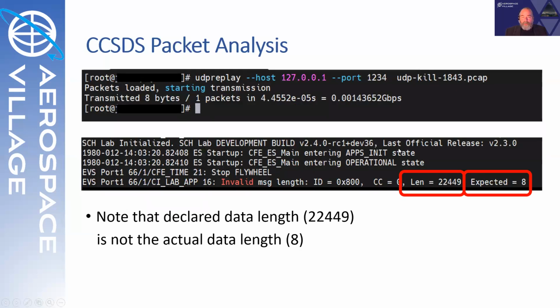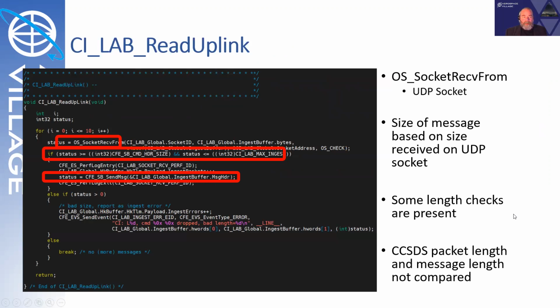Using a more robust version of the core flight system software, if we send a packet, we can see here we have the 0800 application ID, but most importantly, the declared length in the packet, 22K bytes, is not the same as the bytes received, or in this case, labeled expected bytes. This mismatch is the core problem, the root of our problem.